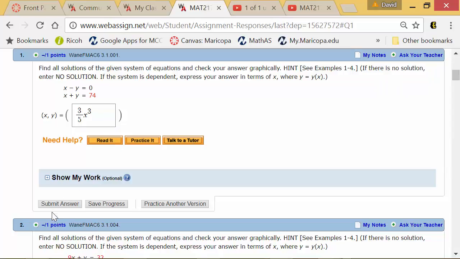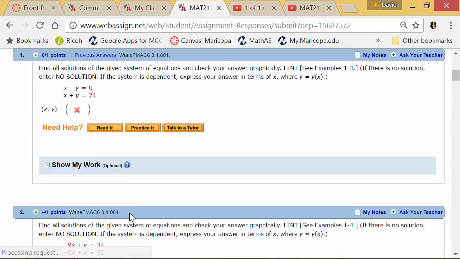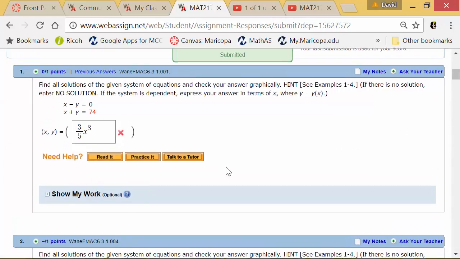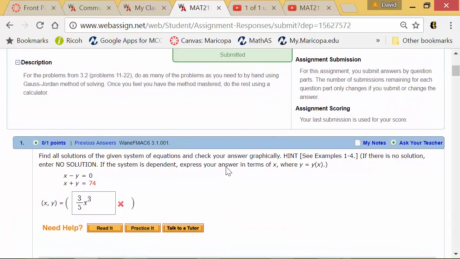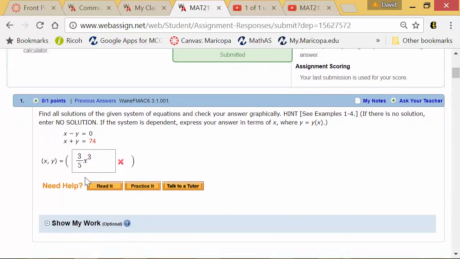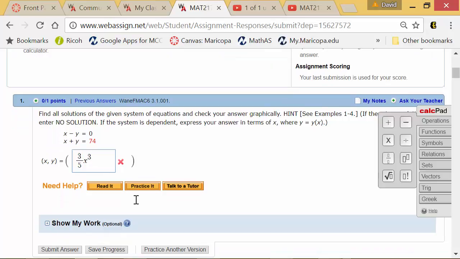Next, all right, we're going to hit submit. We're going to submit our answer, and you will notice, uh-oh, that didn't go as planned. I got a red X. So that means I did not get the problem right. So what I'm able to do now is click and try again.